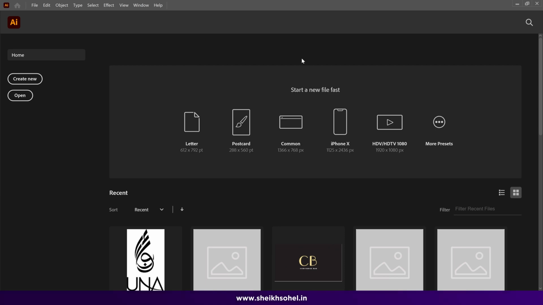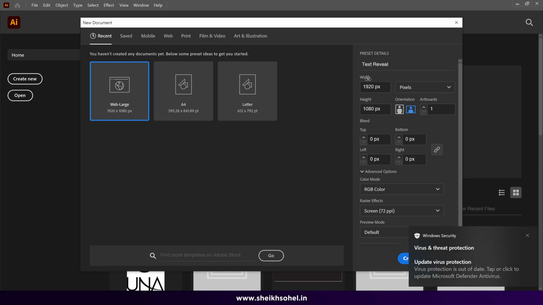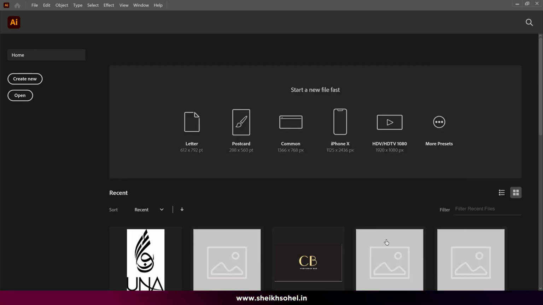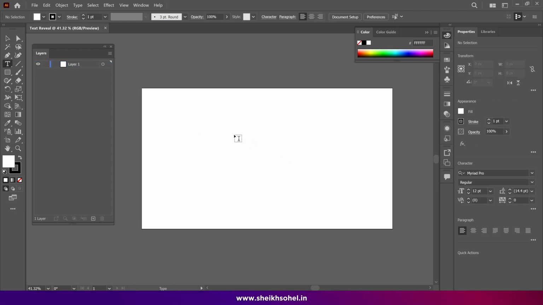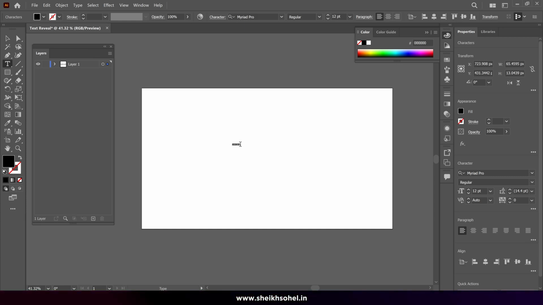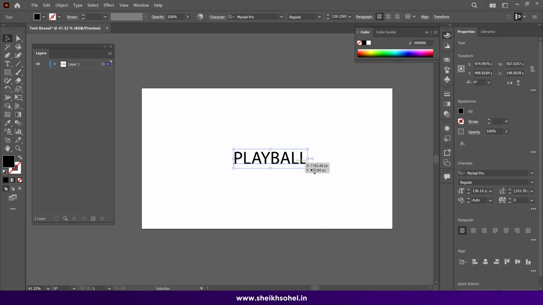Alright, so first of all we start from Illustrator to create the text shape. Just click create new, give the name of this project text reveal. After that set the width and height according to your need and just create. So here we create the canvas. Select the text tool, click anywhere and write whatever you want. I'm writing play ball, and I just increase the size of this text so you can see.